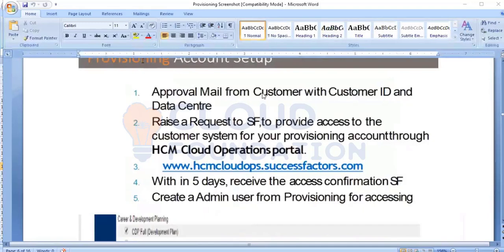Once we receive that approval mail, and you have a SUser ID and are certified, then you will be logging into the SCM cloud operation, this one, www.scm cloud operation.